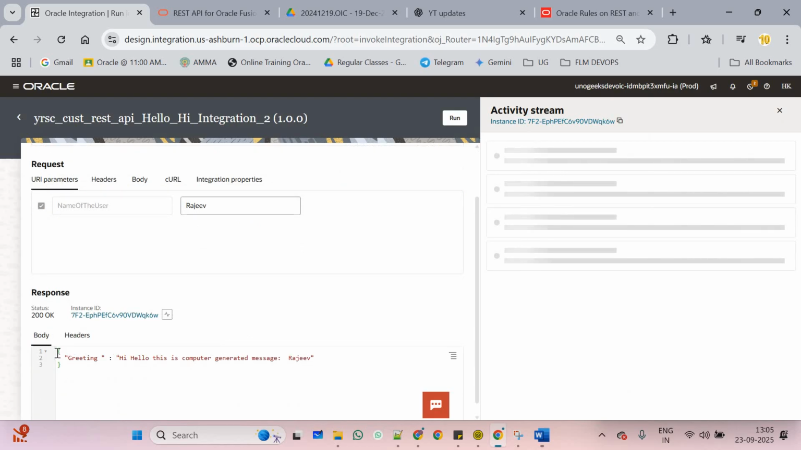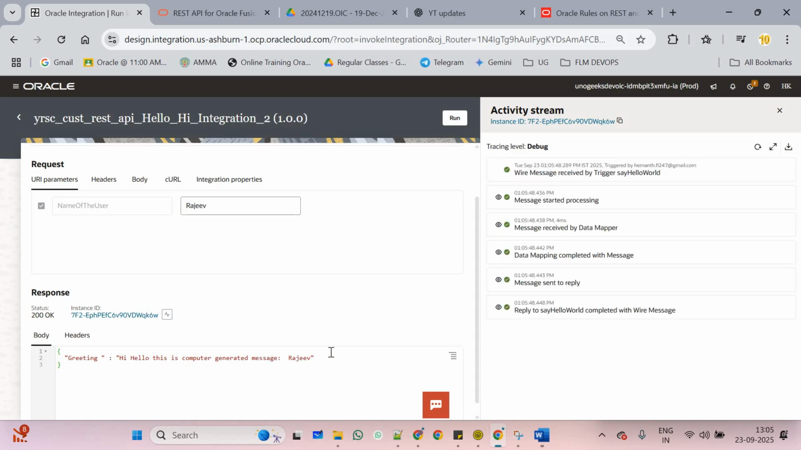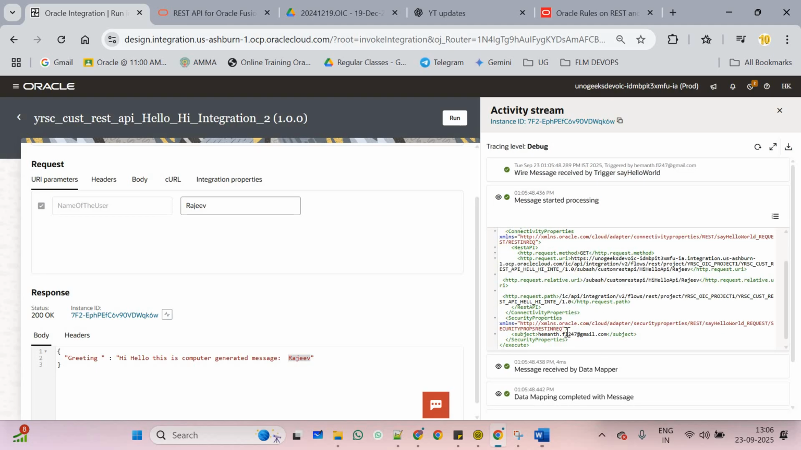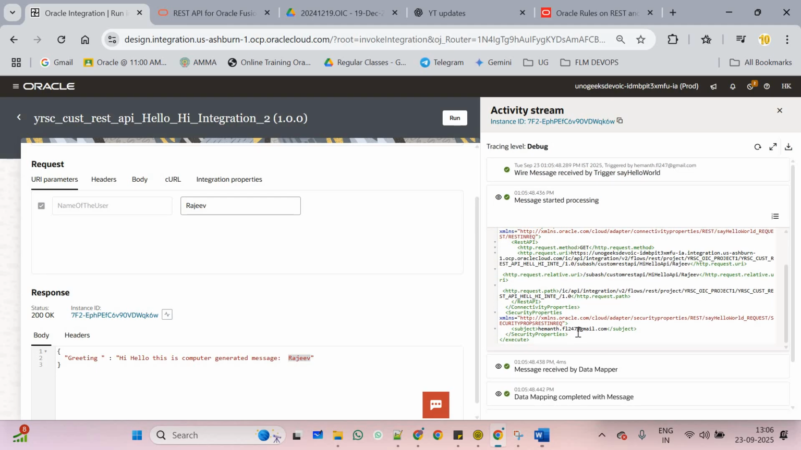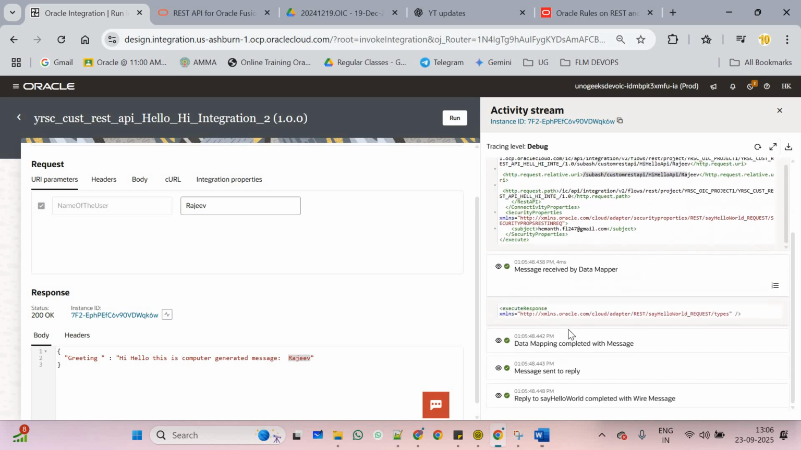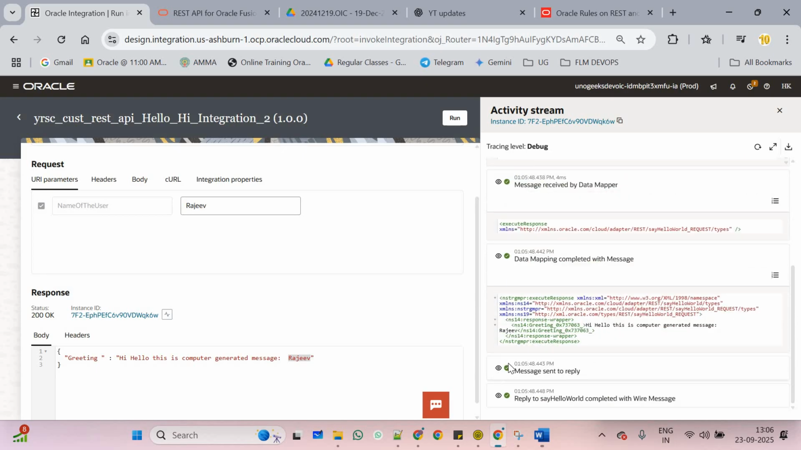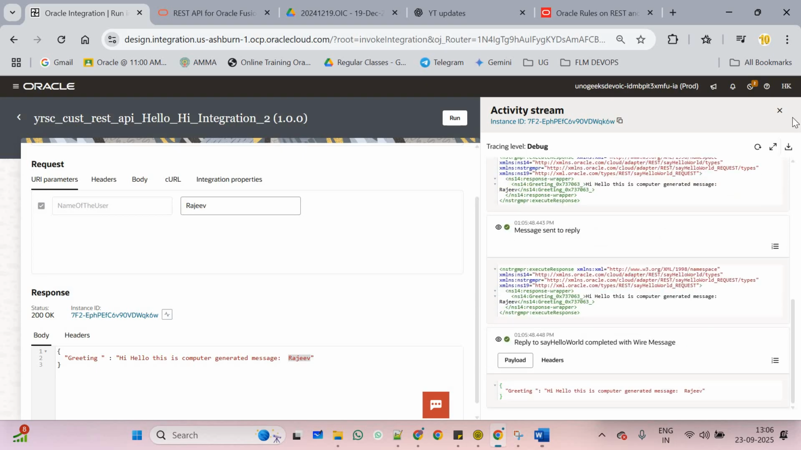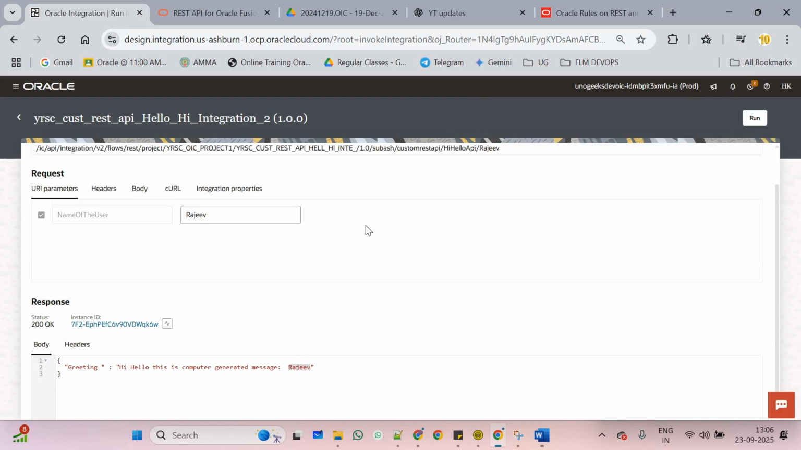Here we got a greeting, "Hi, hello, this is a computer generated message, Rajiv." So here we can see the step-by-step analysis of how the REST APIs have worked, the request payloads and all. Rajiv, this is a request payload which you had sent, and the mapping, how it has been done. All of these we can see in the further classes. While learning we can go through them once this is done.